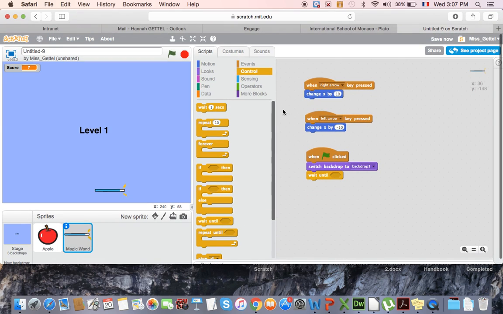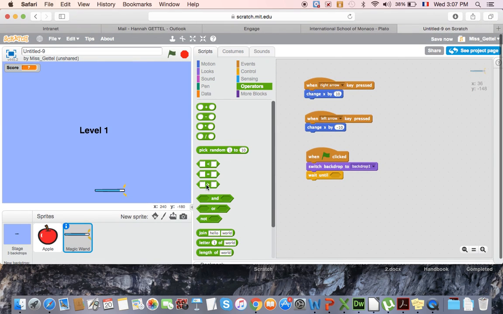and then in this little diamond I'm going to use the operator for equal to, or greater than actually, I think I'll use this one. Wait until the score is greater than 10.